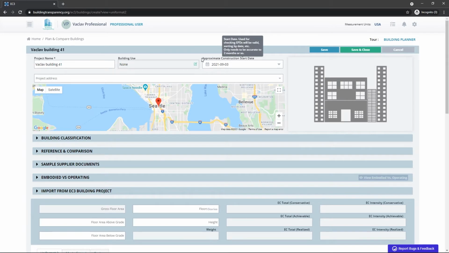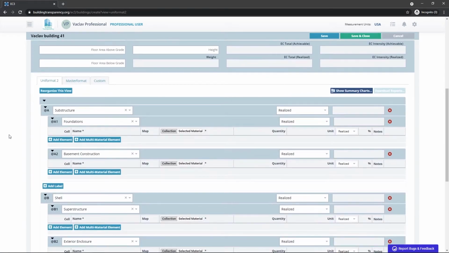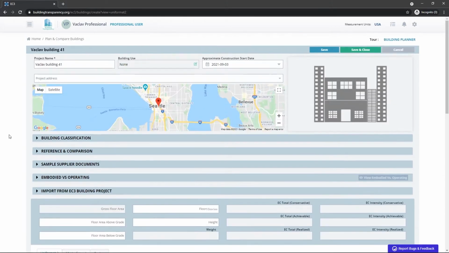A new window will open with General Project Information at the top and Material Quantities at the bottom. Let's start looking at the General Project Information. You can enter the project name, the building use type, approximate construction start date, project address, and you can import your own project image. Building use type is also where you define the square footage area for your building.